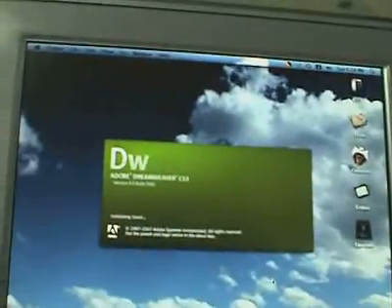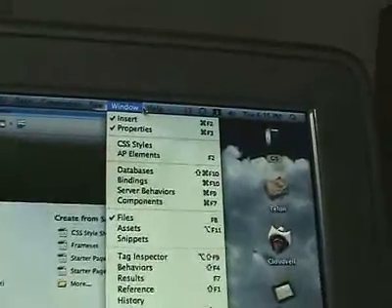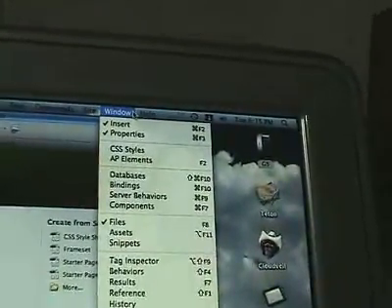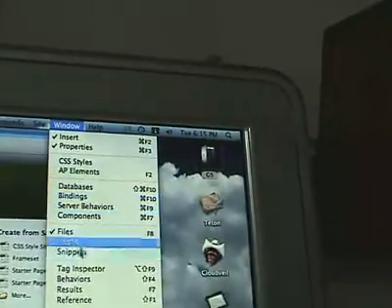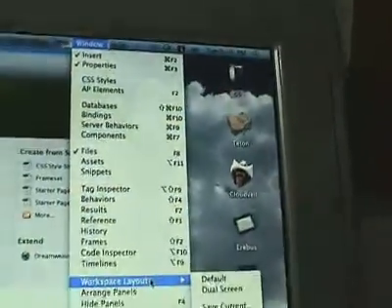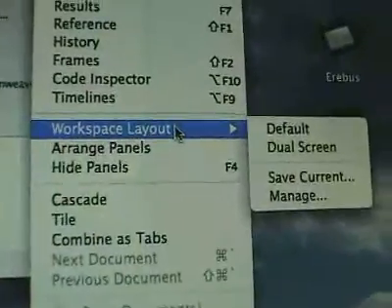So here's Dreamweaver loading up. This is my file view. If you don't see this, what I usually do is I go to Window, and then I go to workspace layout, and I do dual screen, and that will give you this larger view, which is actually really nice.